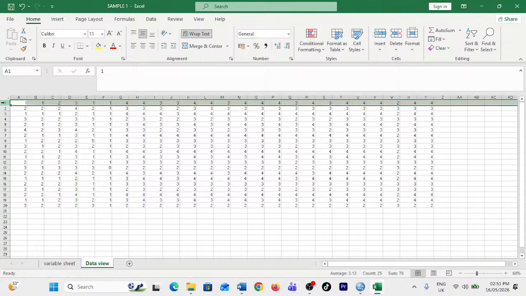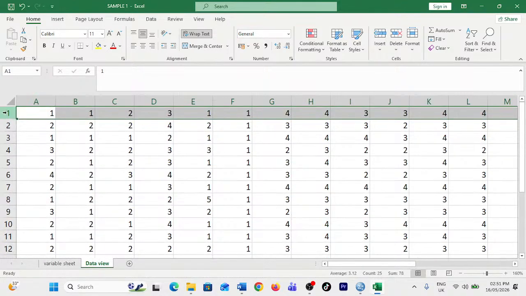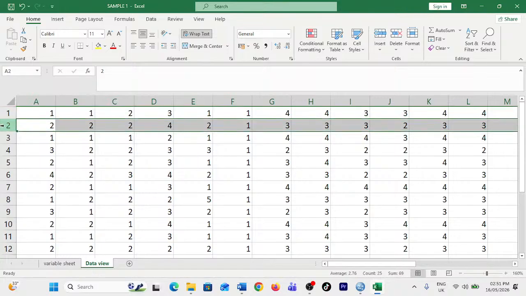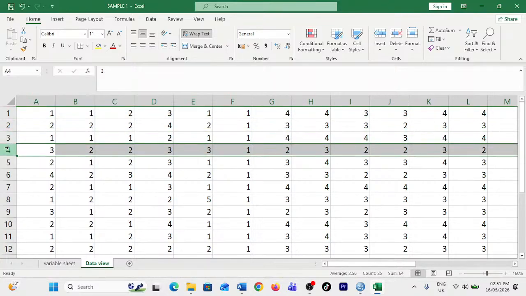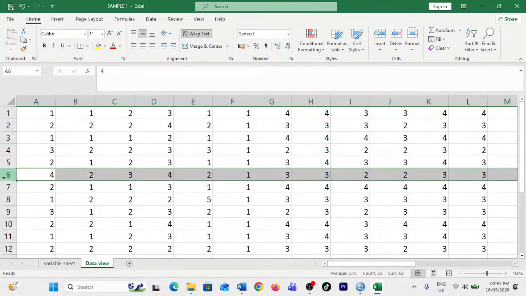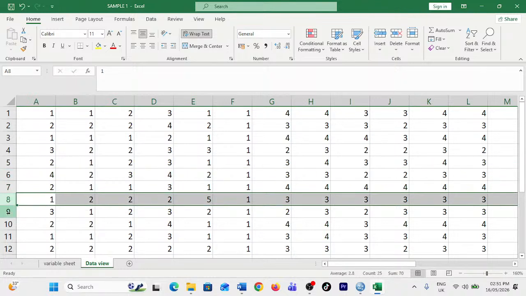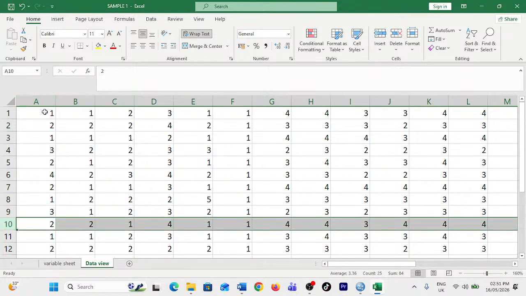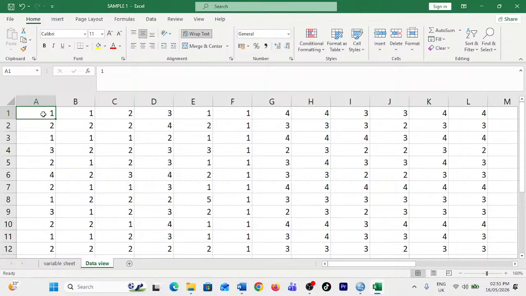But this particular part represents the response of each respondent to the questionnaire. So this is respondent 1, this is respondent 2, respondent 3, respondent 4, respondent 5, respondent 6, respondent 7, respondent 8, respondent 9, 10, and so on. So respondent 1 is male. His age is 18 to 25.